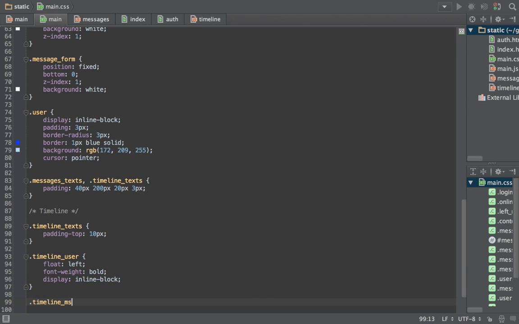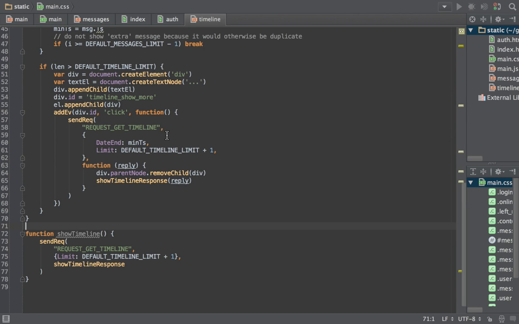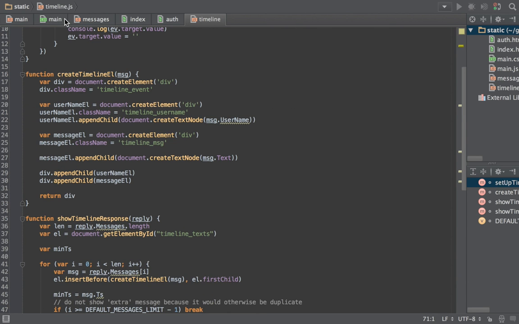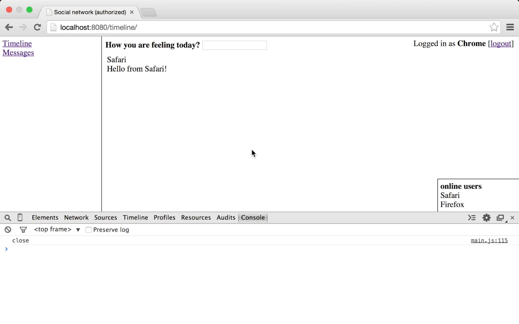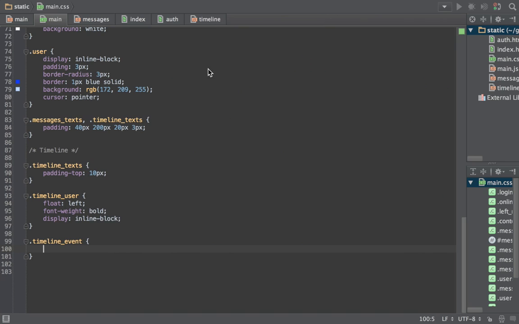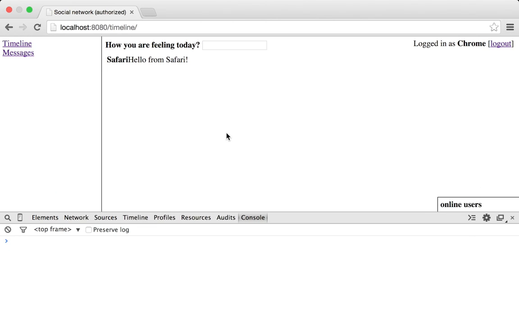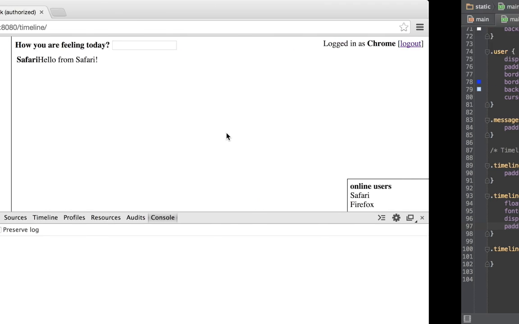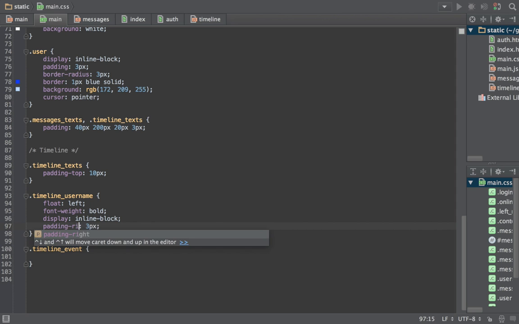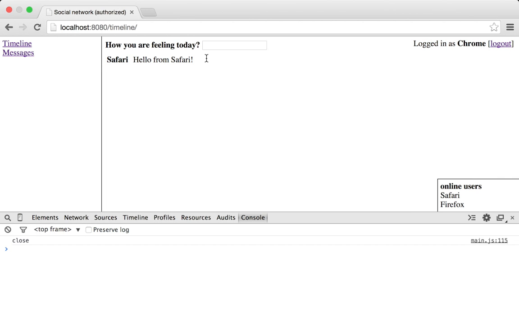And timeline message or timeline event. How did we call this? Timeline event, yes. So in timeline event would be like nothing. So it doesn't do anything, probably because it is username. Yes, so it would have something like padding a little bit, maybe only right. Okay, so 3 pixels. Okay, 10 pixels. So Safari wrote hello from Safari. Yeah, that is very useful. But I don't know, it will have to do for now.